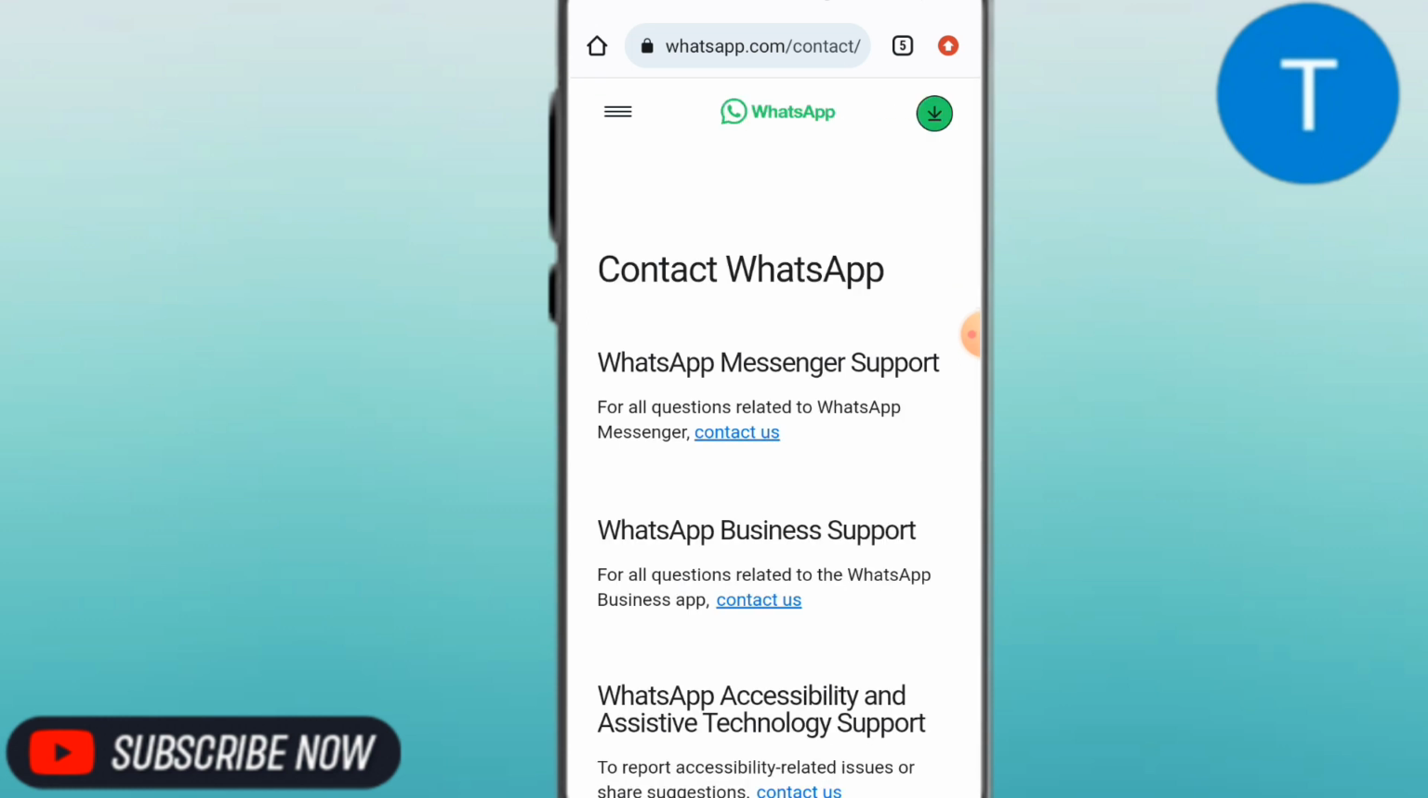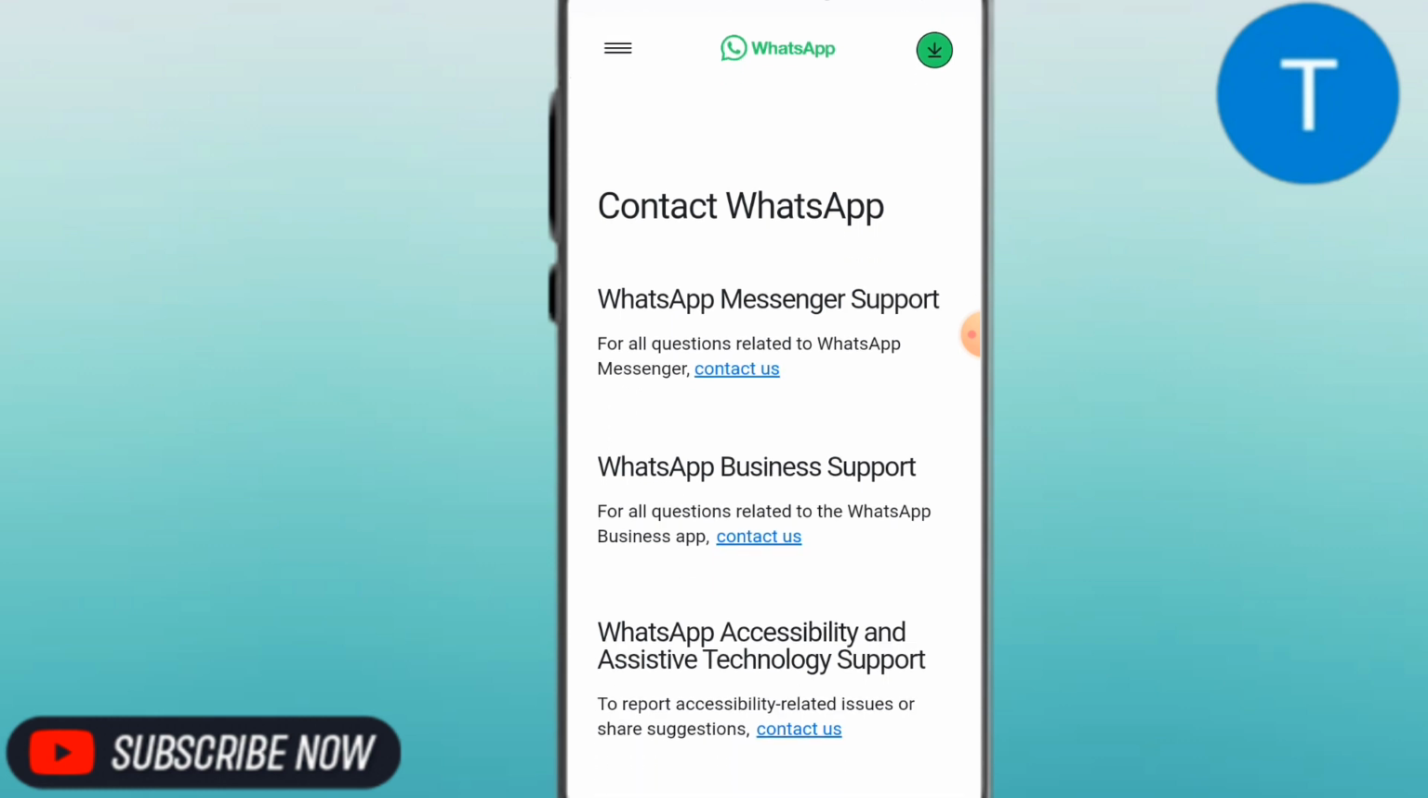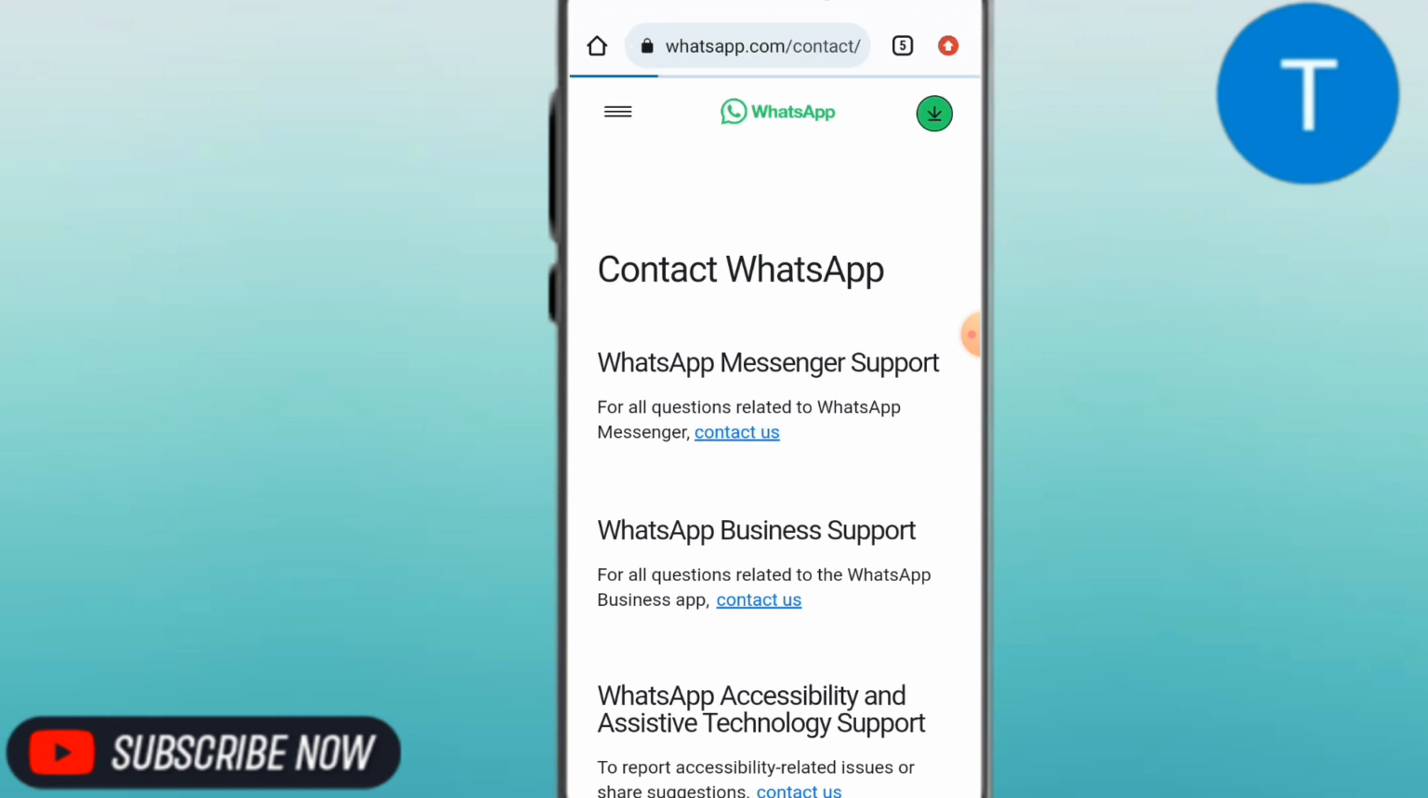Then you will see here WhatsApp Messenger Support, and the second option is WhatsApp Business Support. So if you use only WhatsApp, then you have to click WhatsApp Messenger Support, and below you can see Contact us. You have to click here. If you use WhatsApp Business, then you have to click below, WhatsApp Business Support, Contact us. So I am using WhatsApp only, so I am clicking here WhatsApp Contact us.